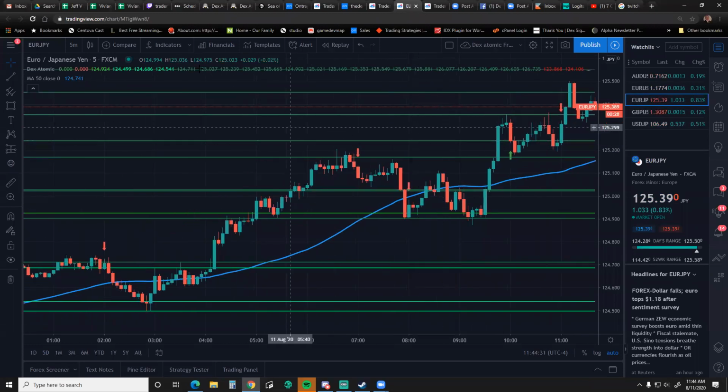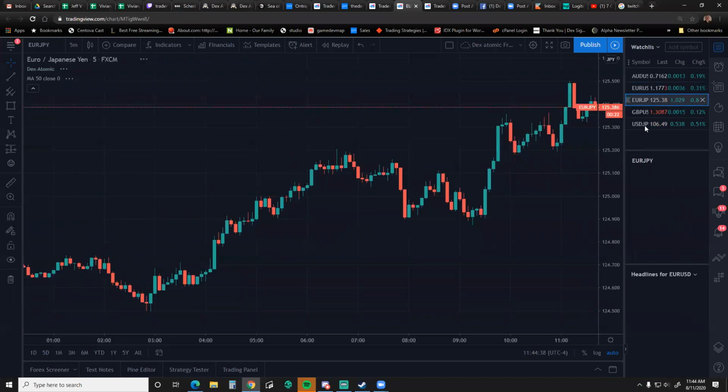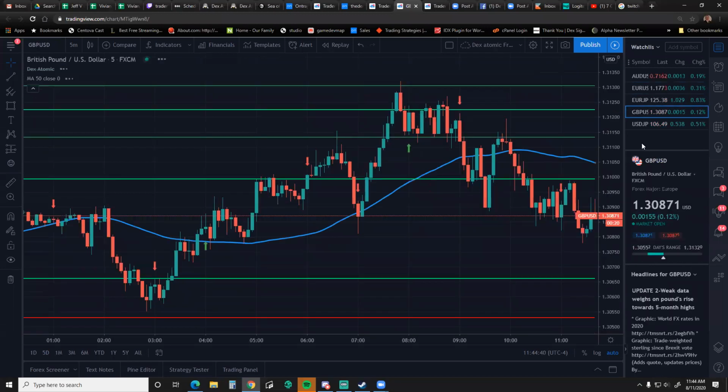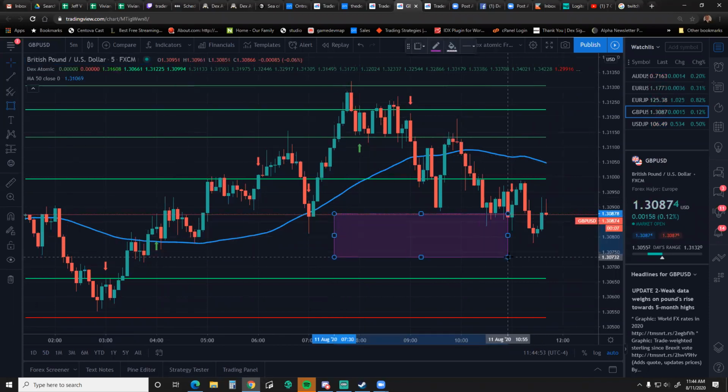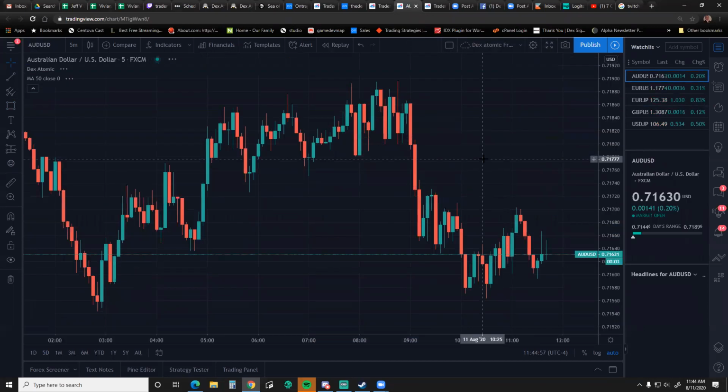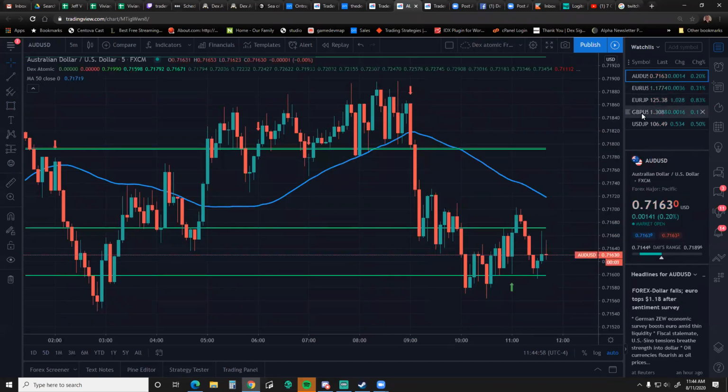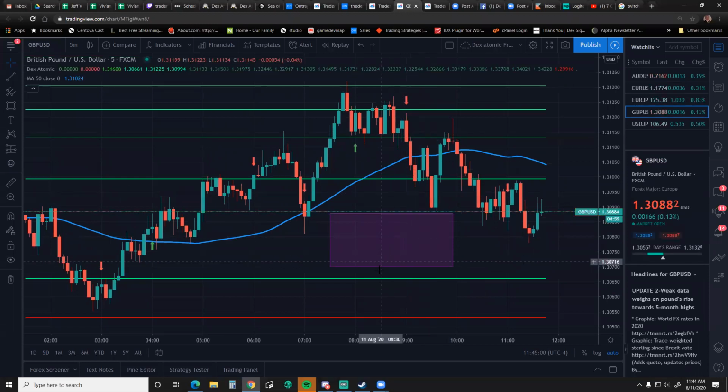Why do I do this? Well, just like we had before, where we had all the pairs on the left-hand side, this gets me to a very quick and easy process to be able to go between the different charts. Now, one of the best features of this system is the memory of the actual chart itself, and why that's so beautiful. If I put a box on this particular chart for the Great Britain Pound USD, and I switch over to the AUD USD, and I come back to the Great Britain Pound, my box is still there.